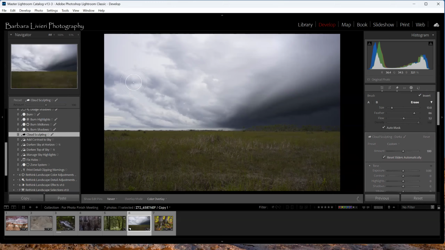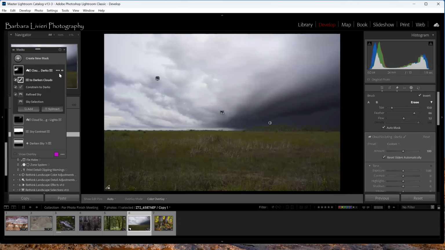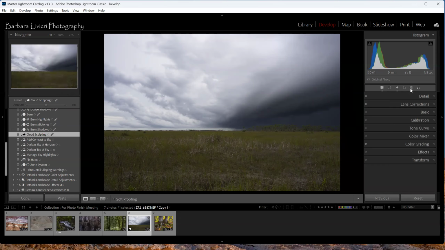Is this doing anything? Yeah. So you can see where it darkened the clouds on the left and lightened a little bit there on the right. Anyway, so that is the cloud thing, and when you've got some really cool clouds, you could go crazy with that. We did the contrast, darkened sky.